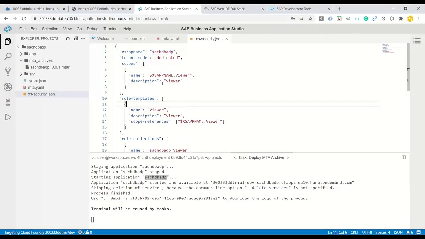So I have to change my role name. So scopes, I will change it to views.